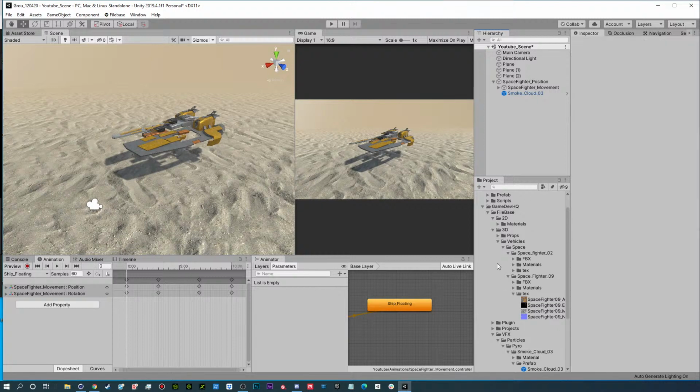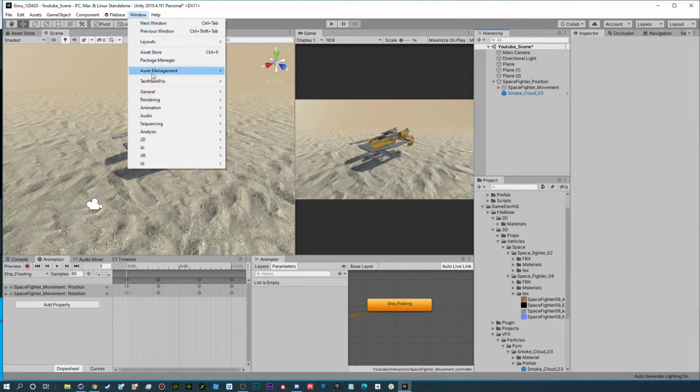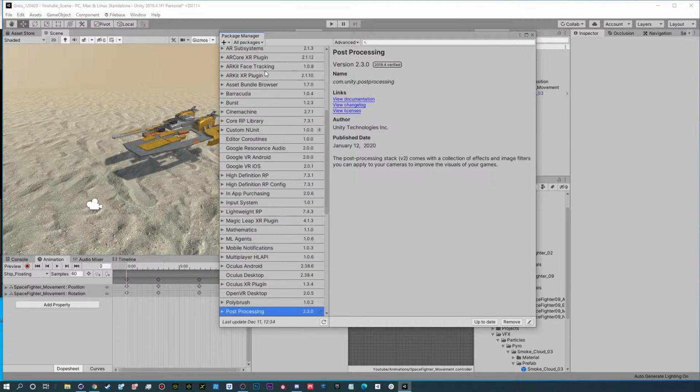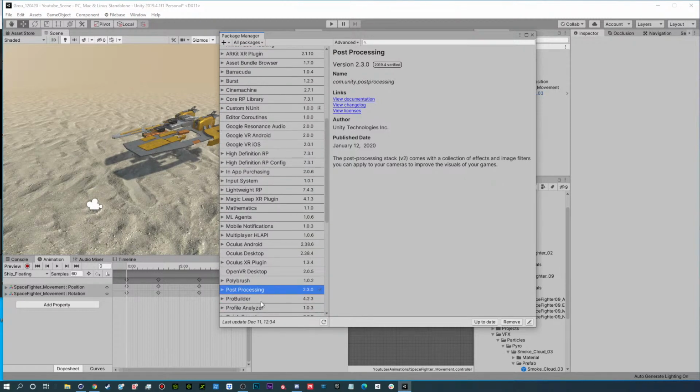Now we're using the standard pipeline. So we're going to use the standard post-processing package. So if we go to our package manager, go in here, you can download the post-processing in the package manager.